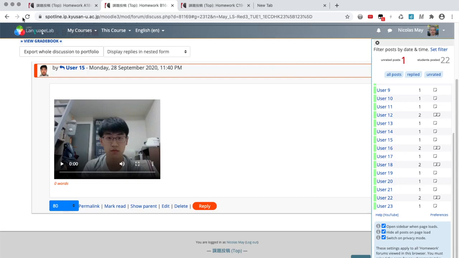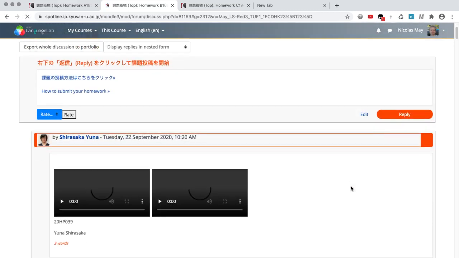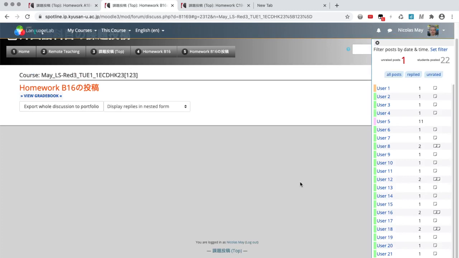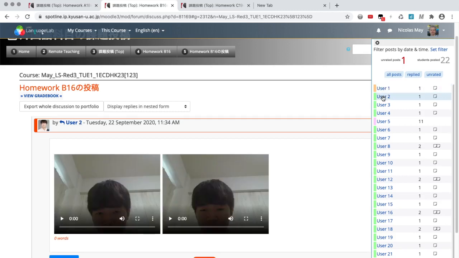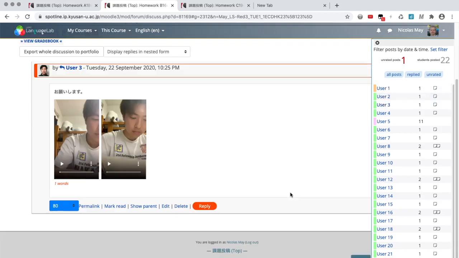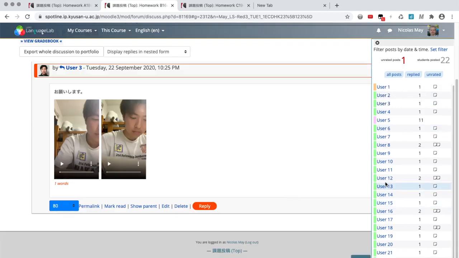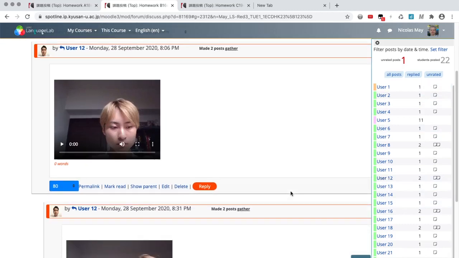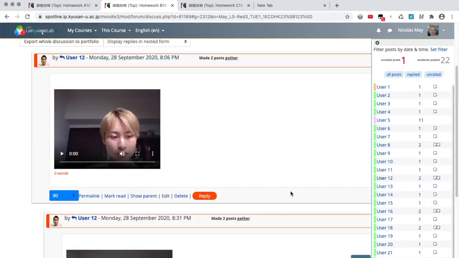Let's refresh the page and see what happens. So in this case, we're presented with what looks to be an empty forum, and the sidebar has popped out. But if we click on the user's name, we will see the post just for that user. And if a user has made multiple posts, those posts will be gathered.